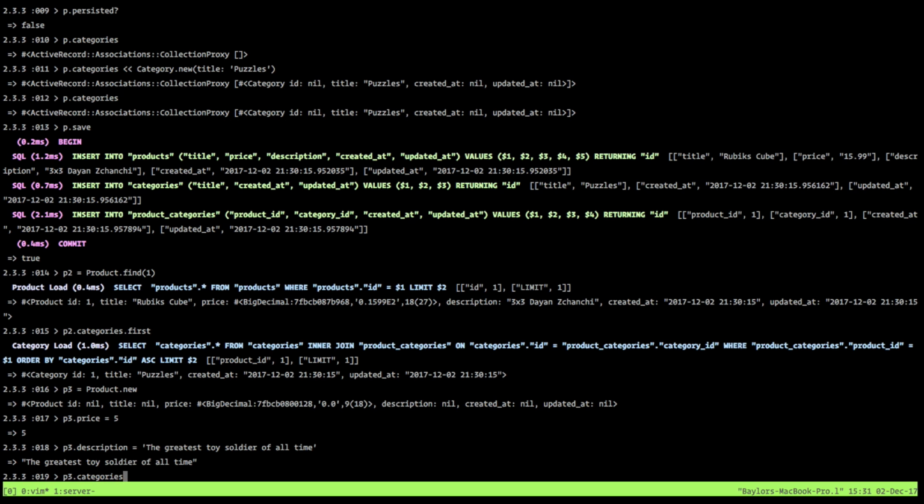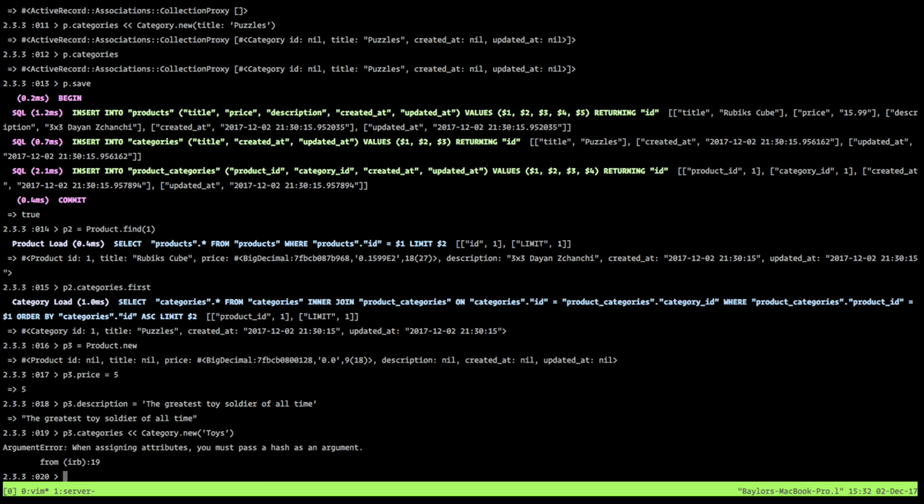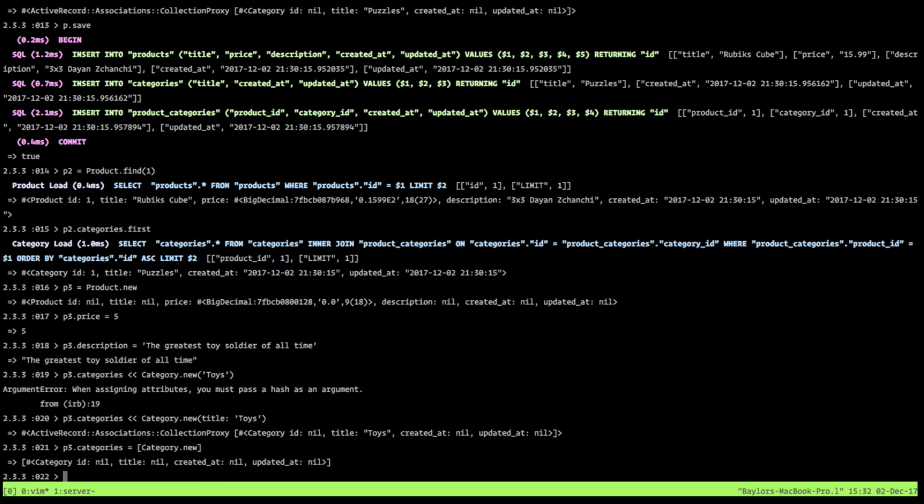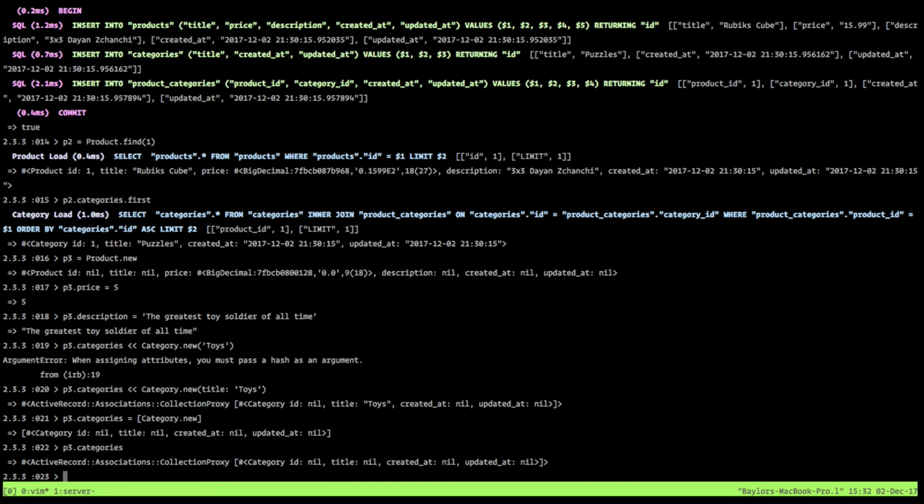And I'm going to actually do this a little bit differently. I apologize. I'm going to insert into our categories, right? We're going to shovel Category.new and say toys. Oh, I'm sorry, I did not specify a title. Right, there we go. Oh, and I did that wrong. p3.categories equals Category.new, like this. Okay, so now if we look at p3.categories, we only have a single category with no title. And title is required. We have a not null there.